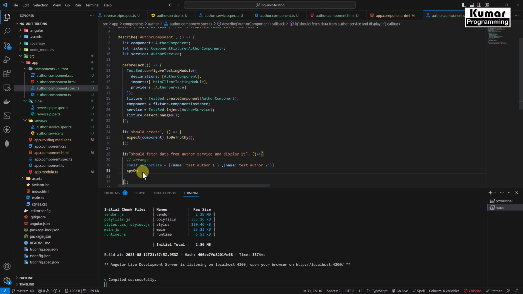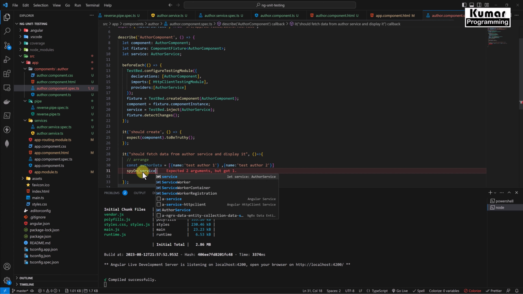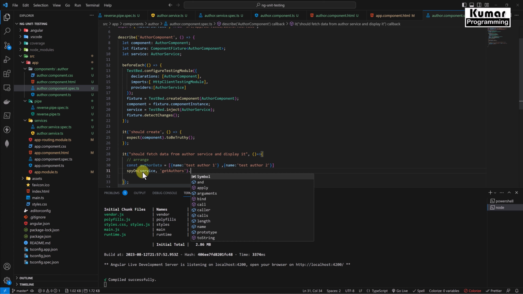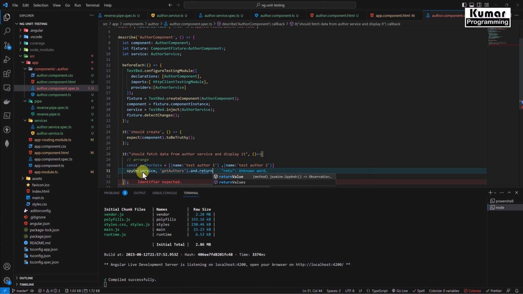We have a spyOn method over here, and in this spyOn, I'm going to spy on a method of our AuthorService, and the method I'm going to spy on is getAuthors. Okay. So I'm not going to call the actual service. I'm spying on the service method getAuthors, and then I'm going to return some value. Then dot, we have a method over here, returnValue. Okay. And here I'm going to return this authorData.